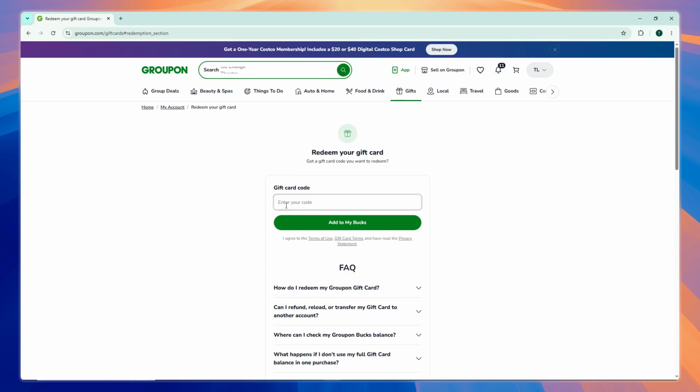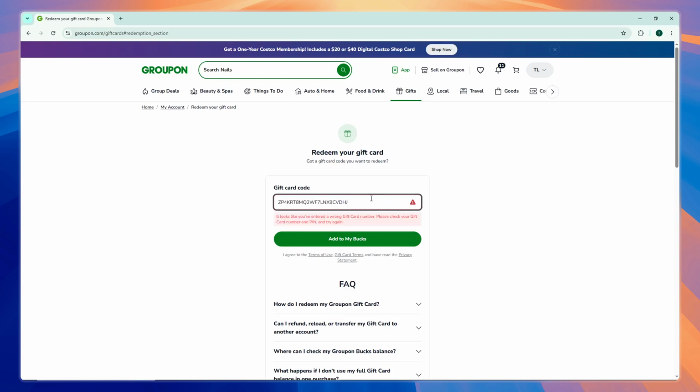Now you'll see a field where you need to enter your gift card code. Go ahead and type in the code from your gift card. For the purposes of this tutorial, I'll be entering an incorrect code to show you what happens if there's an error, but normally you would enter your actual gift card code here.